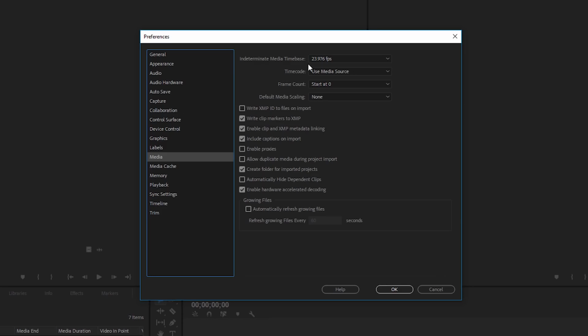So starting off at the top, intermediate timecode base. I always have my timecode base at 23.976. I'm usually shooting in 23.976, so this never changes. The timecode is going to use the media source. Frame count start at 0 and default media scaling.